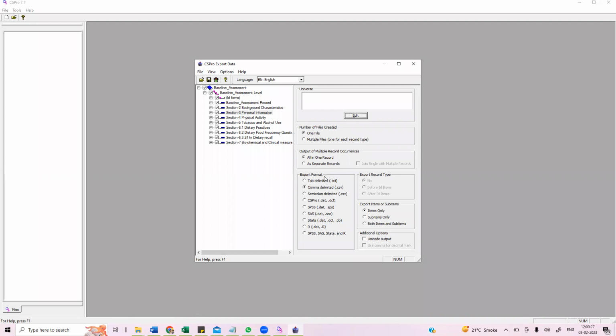So here you can export in a different format. If suppose I want comma delimited, that is basically an Excel file, a CSV file, that you can get. If I want to export only in SPSS file, you can click the SPSS format. If I want SAS or Stata or everything, SPSS, SAS, Stata and R, all the formats, you can export it in one go also. Okay. Yeah.